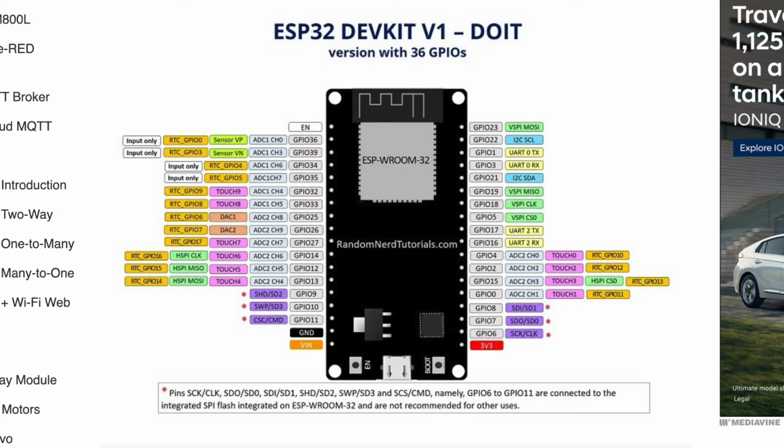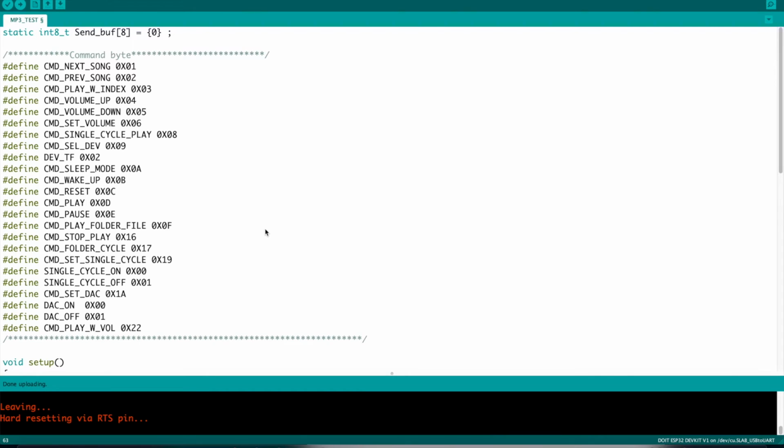I also use this drawing on randomnerdtutorials.com a lot in order to see the layout of all the pins, which can be really helpful. And you can see on the right hand side the RX and TX2 pins, or 16 and 17. I've made this Arduino code as simple as I possibly can through all of the different sample codes I've seen.